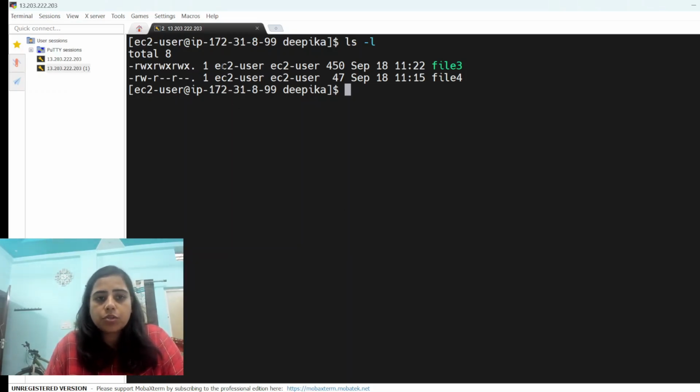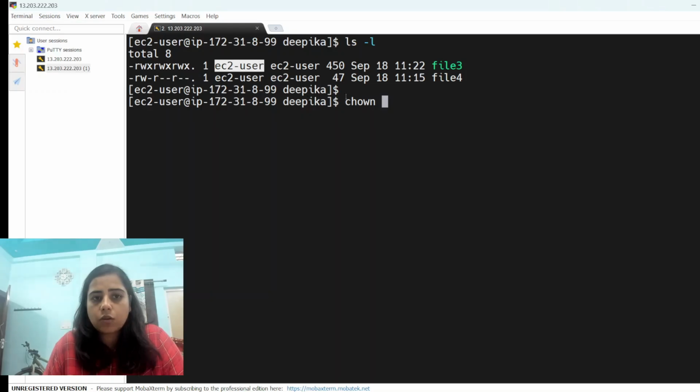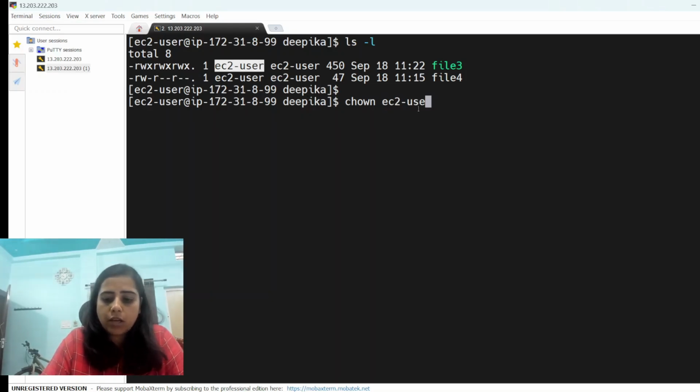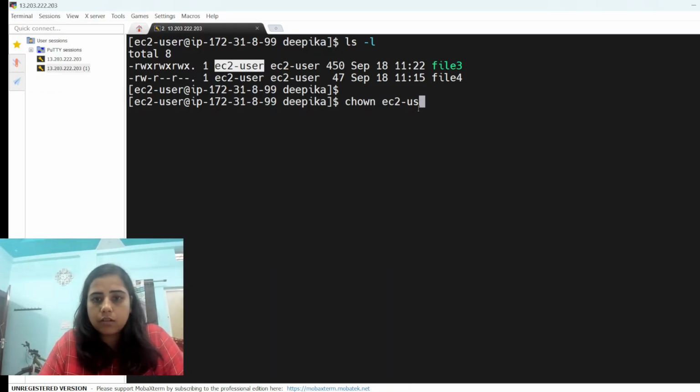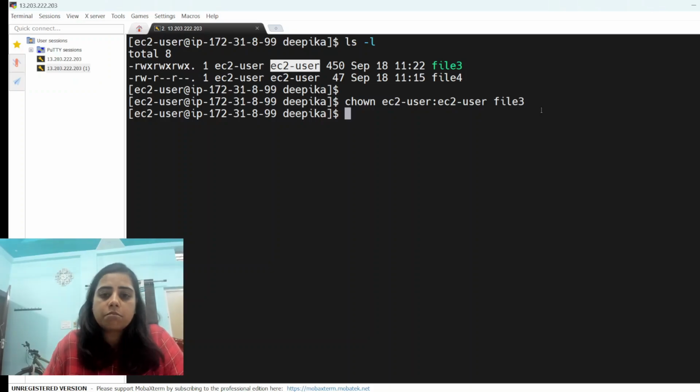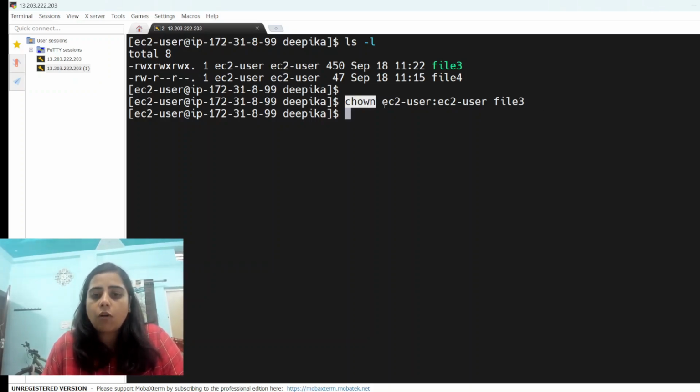Now if you want to change this user and this group, you will use the chown command. chown is for change ownership, and you can change this ownership. Like if you want EC2 user, but you want a different group along with it, you can give this. Since I don't have any other user, I'm not giving it, but chown is the command to change the ownership, user and group, of files and directories.